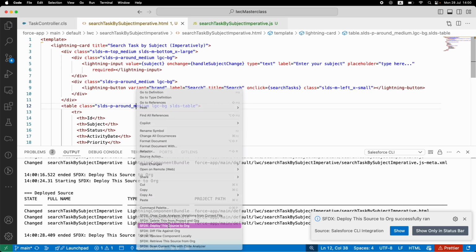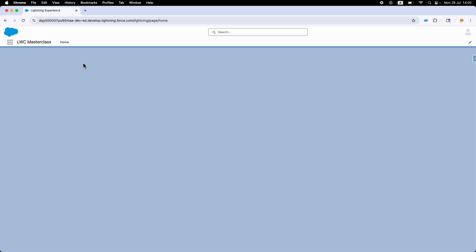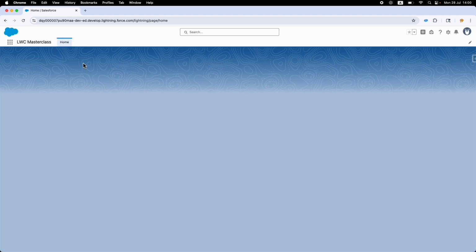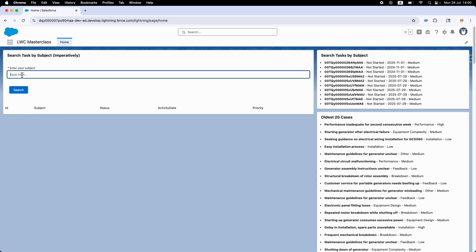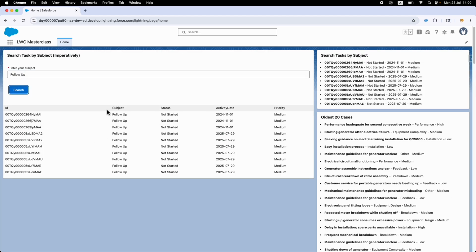Great, let's deploy, and now we can just say refresh, and hopefully when the button is clicked, I should see some data in the table. Right now it is all empty. I'll say call, search. Wow, the data is showing up here. Did the page have to reload? No, the data is showing up by just re-rendering, because the task list attribute is getting populated by the imperative method. Okay, how does this react if I change the value here? Follow up, search. Oh wow, it still works, and it will work.